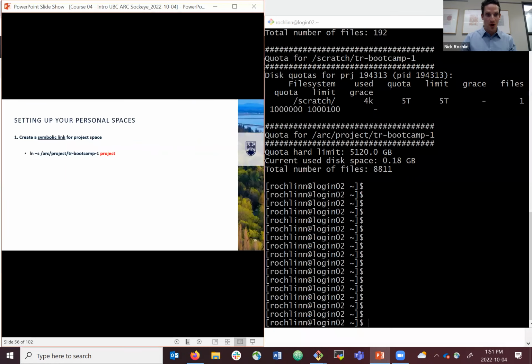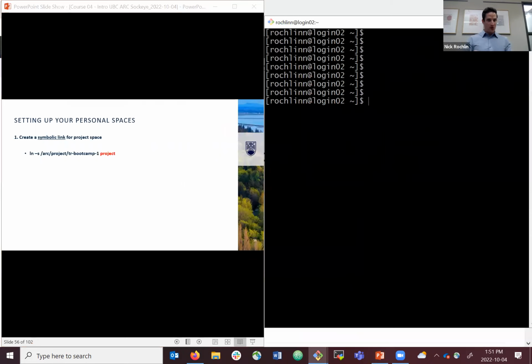So what we're going to do here, let me just show you. The first thing we want to do, and we're going to do this in our home space. So I'm in home Rockland. Now you can see this, the /arc project TR bootcamp. That is the allocation code to the project. And you'd have to type that file path every time.